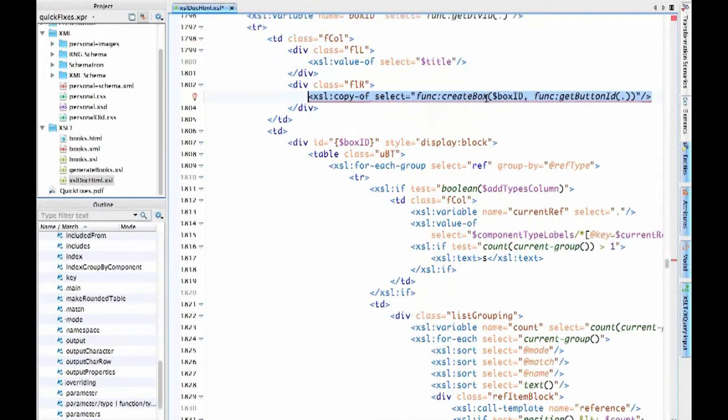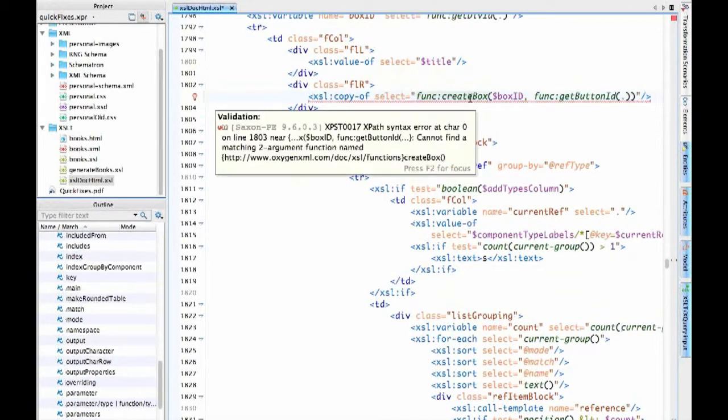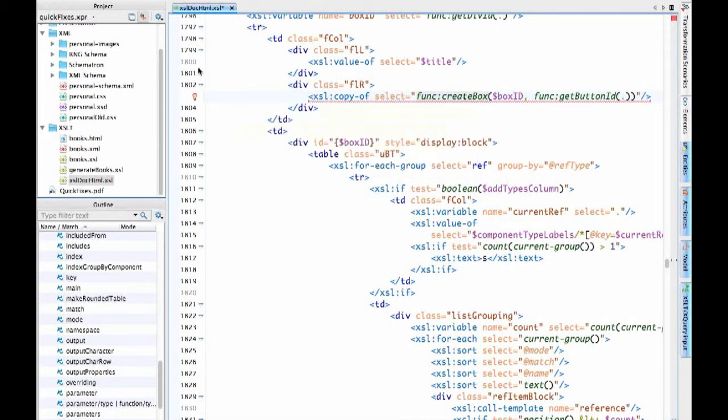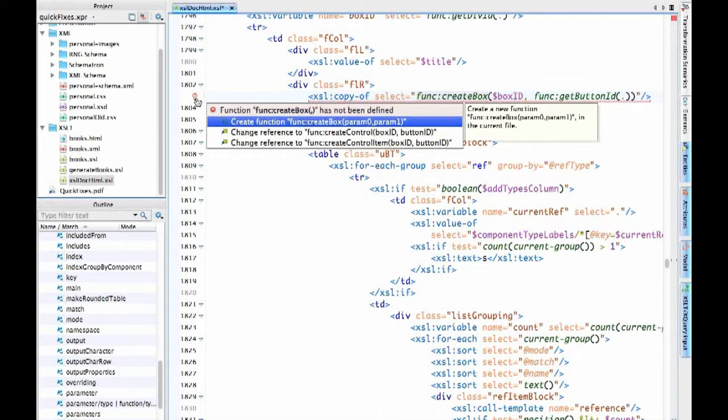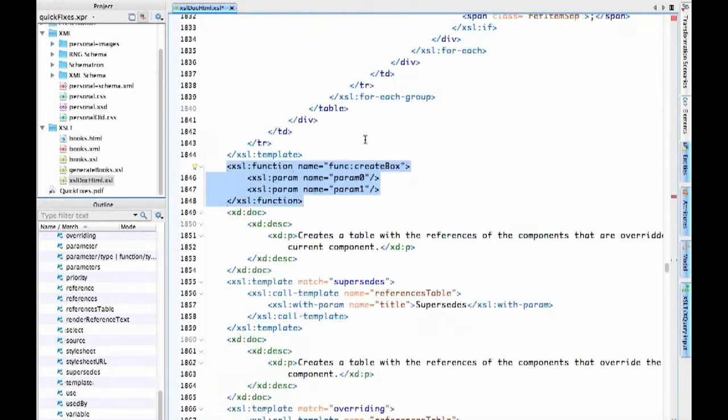Next, we have another error. This time it's a function, and the function is not defined. We have a message here. But if we show the quick fixes, it says that this function is not defined, and oXygen provides us some quick fixes to create a function or to refer a function with a similar name. I will choose to create a new function, and the new function is added after my current template, and the parameters are set. You just need to type the implementation of the function, and this makes it easier to develop a style sheet.